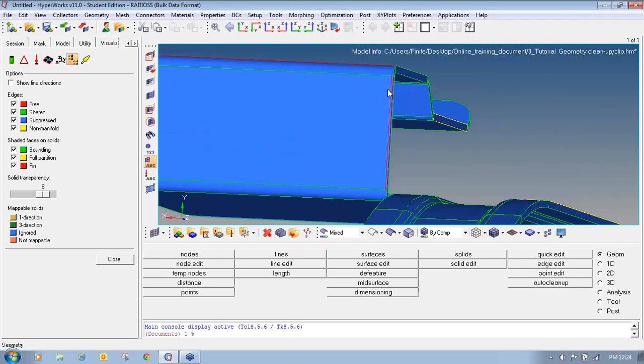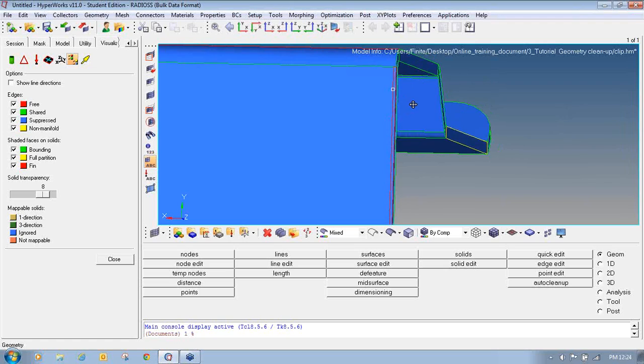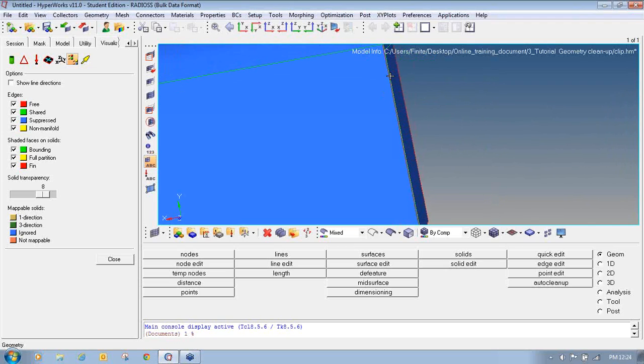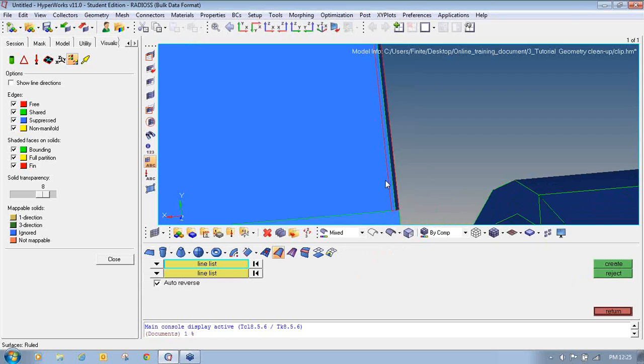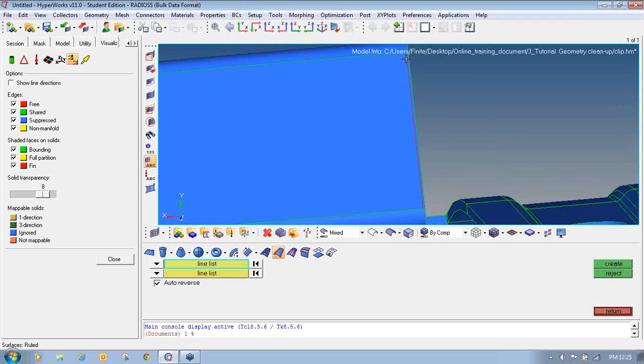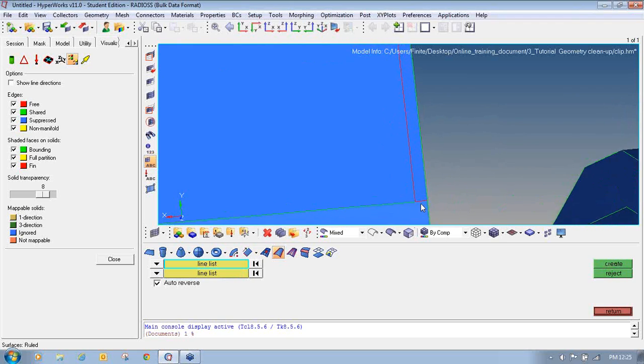Now we will move to the next area where there are missing surfaces. So you can see this is also a region where missing surfaces are there. To fill the surface, you can go to surface, and with the help of ruled you can select two opposite edges and say create. So it creates a surface.